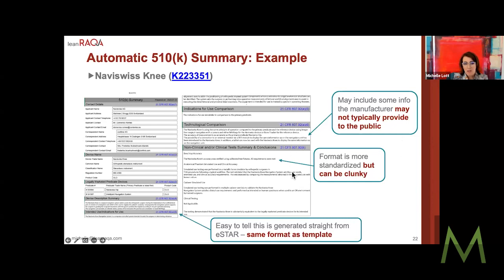The format is also a little clunky and maybe more difficult to read or make sense of than the self-prepared 510K summaries. And then you can tell that this is auto-populated because some of it is the exact same format that it appears in the eStar template.